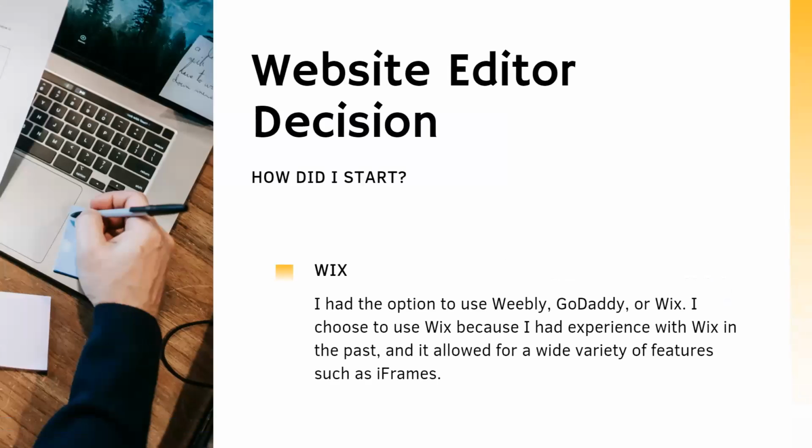So before I started, I also had the decision of which website editor to use, since there were a few things that we considered. We had the option to use Weebly, GoDaddy, or Wix to design the website. I went with Wix since I had more experience with Wix in the past, and it allowed me to use a wide variety of features and embedded content such as iframes.